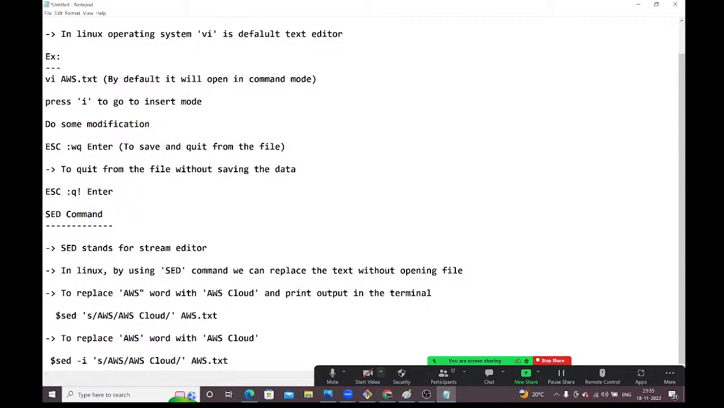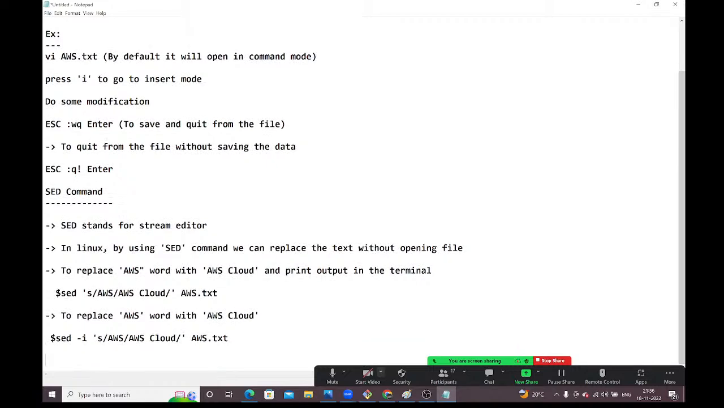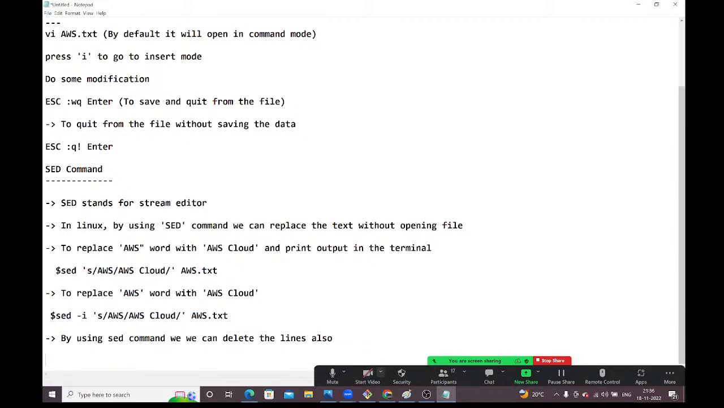AWS.txt file. This is the command which we need to give, guys. Right, guys. Next, by using the sed command, we can delete the lines also. By using the sed command, we can delete the lines also.